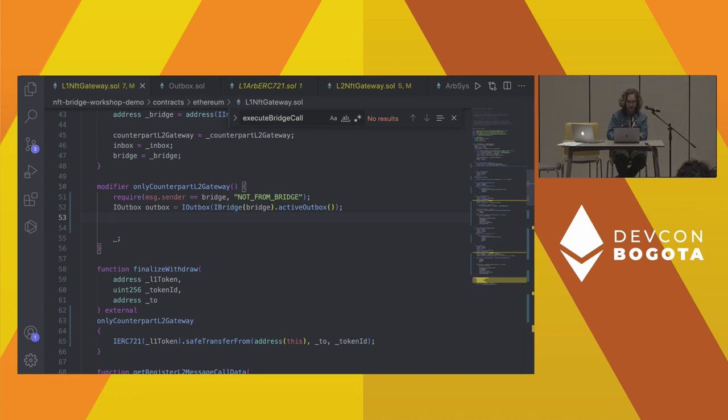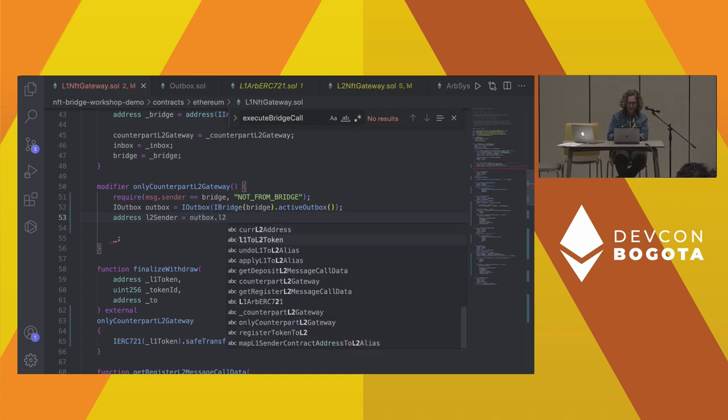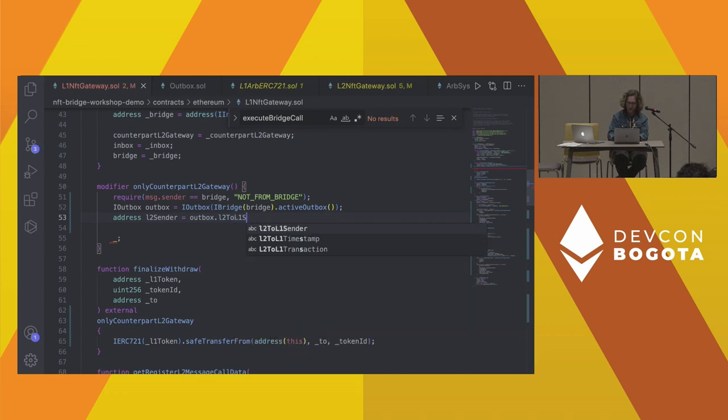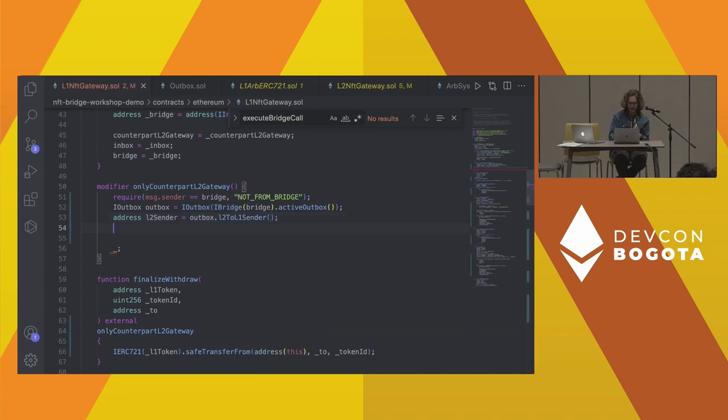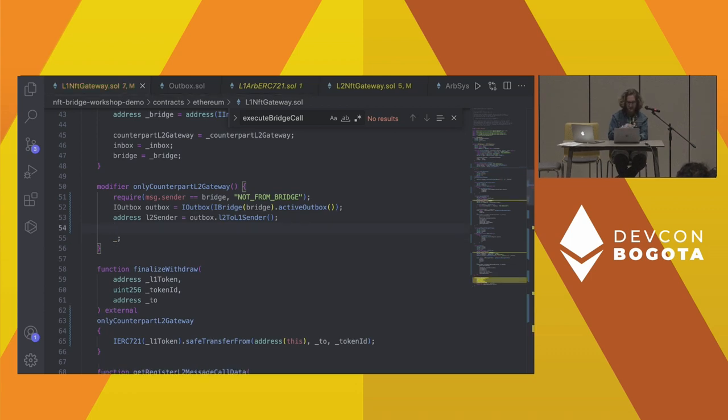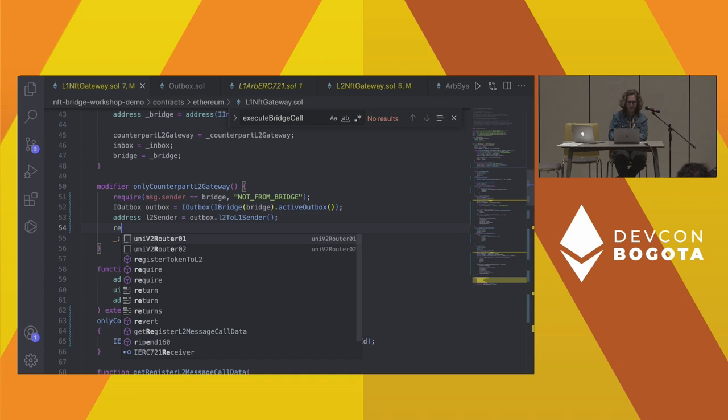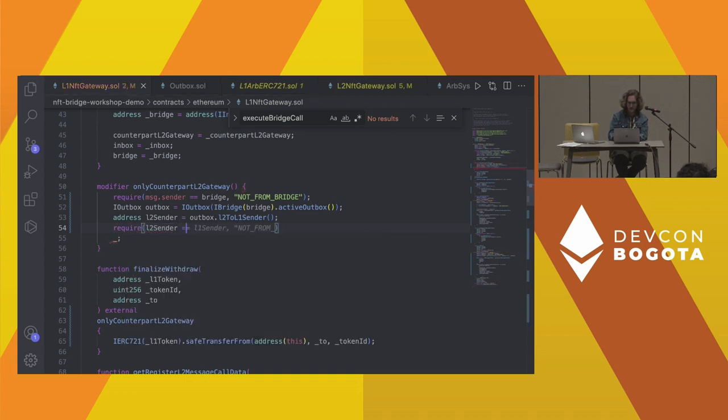And now we can get the L2 sender via this neat little context trick. What is L2 to L1 sender? That updates during the context of execution. And now we want to make sure that that thing is the counterpart gateway address, basically. Not from gateway. Okay, because there's no automatic execution, because this doesn't work the way retriable tickets work, checking that the sender is where we expect it to be is slightly different, but this tells us it's from the address we expect, and it really is a cross-chain message.